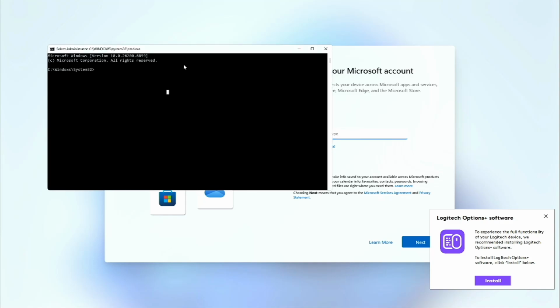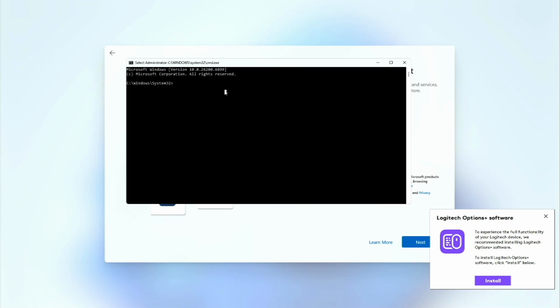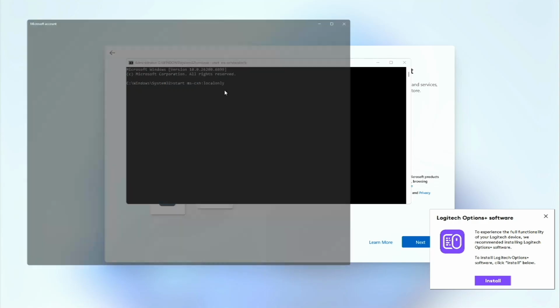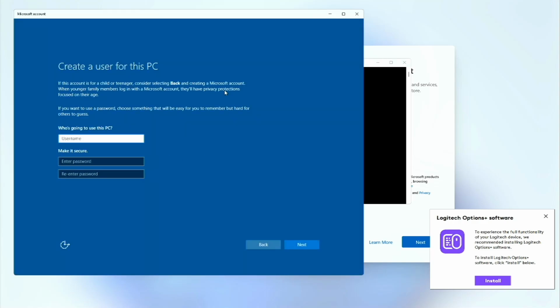Yes, and now in the terminal, I have to type start ms-cxh colon local only. Okay, it's working. Now I can create a local user.